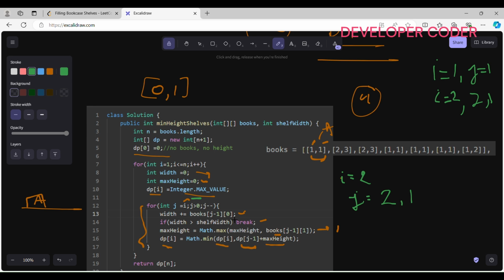Now let's see when my j is equal to 2 first. Width value is 0 initially, so 0 plus books of j minus 1, which is 2 minus 1, 1 by 0. That simply means I am talking about this book. What is the width here? 2, so in width I am adding just 2. Is this width greater than my shelf width? No.